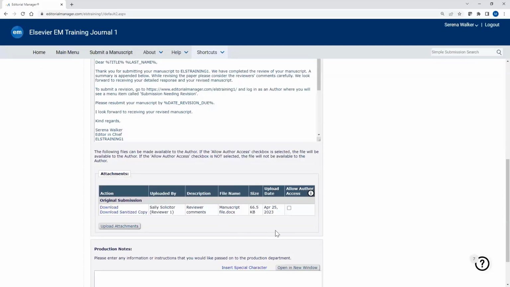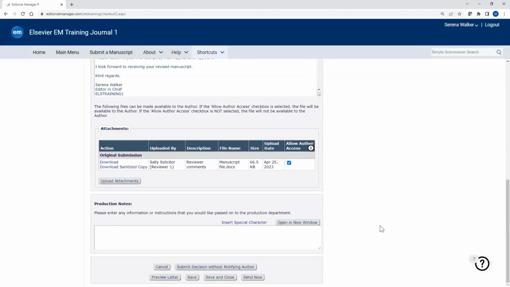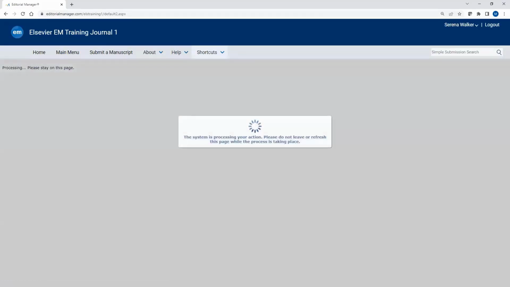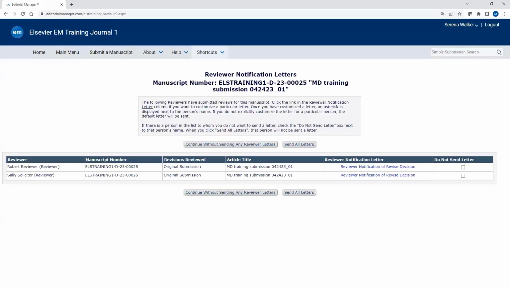Here you also have the option, if you didn't already do so, to allow the author to access any attachments. And when you're ready, you can go ahead and click send now to submit your decision and notify the author, or you can submit your decision without notifying the author. So we'll click send now. And the system will go ahead and process that.